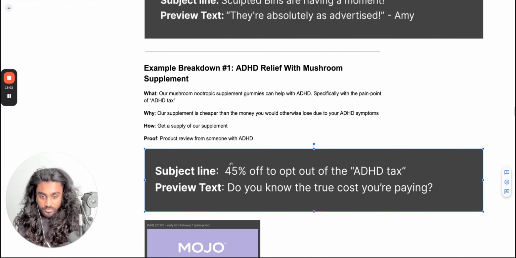Okay, so subject line: 45% off to opt out of the ADHD tax. Do you know the true cost you're paying? Curiosity, right? So anyone who sees that subject line will be curious to click. Maybe they haven't heard the term ADHD tax and they'll open just to figure out what that is. Do you know the true cost you're paying? That's a question that they want answered. Again, gets them to click.